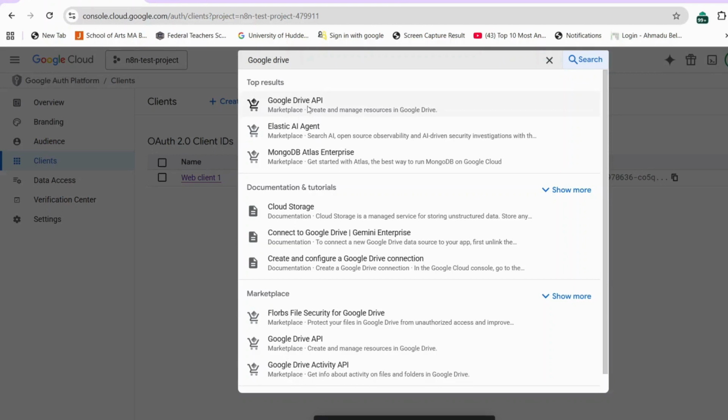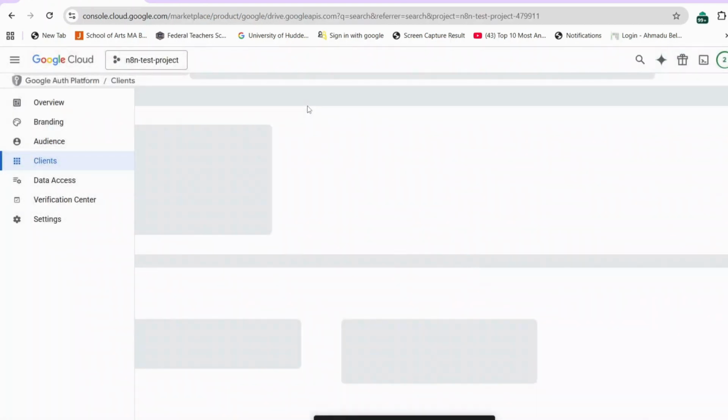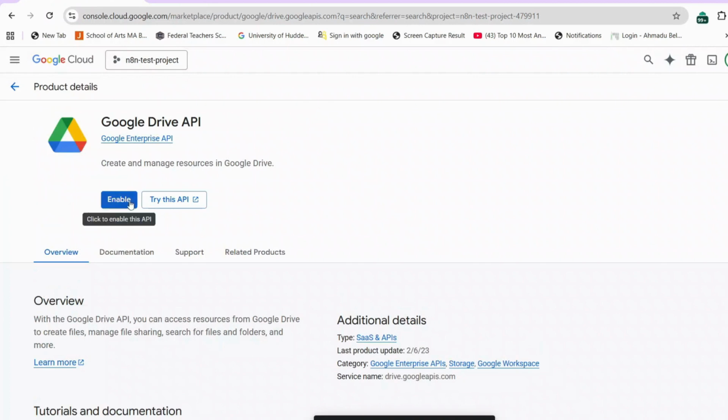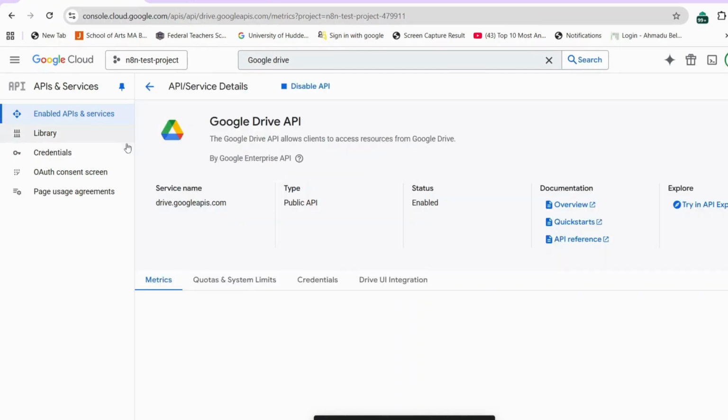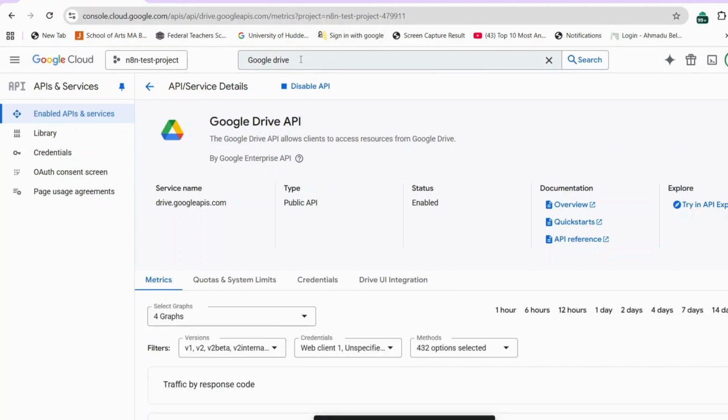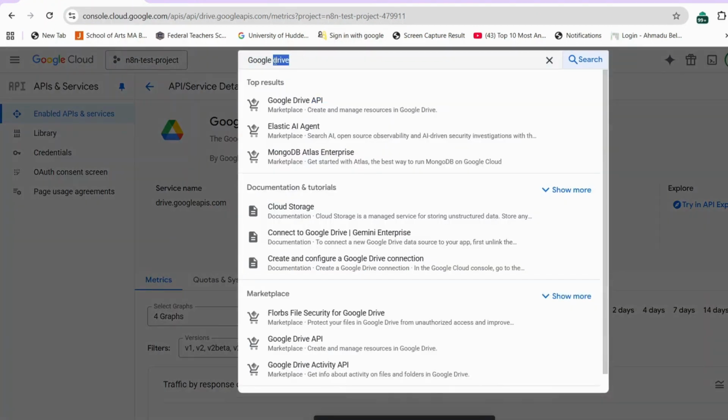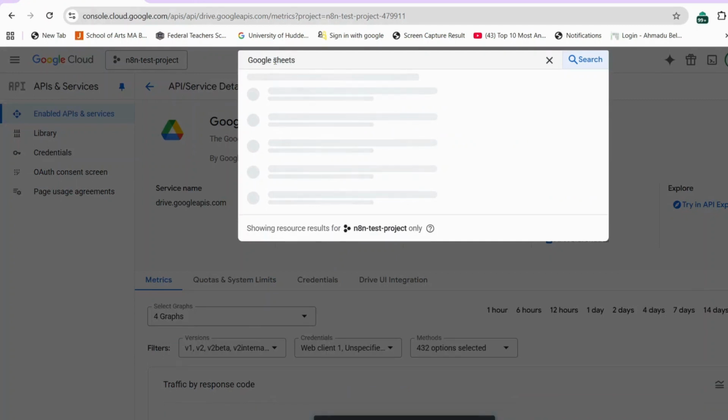Okay, so there it is. So I'm going to click on it. Okay, and then you see enable. So we click on enable so that we can make use of that API. So we'll let that load. Okay, so that has been enabled. And then we're also going to enable Google Sheets because we need that too. So Google Sheets, search for it.